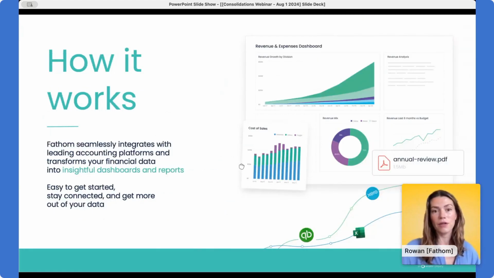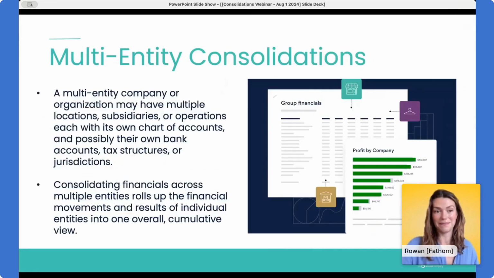How do we do that? So it all starts by connecting to your financial data. So we integrate with your source financials. You can pull them over from QuickBooks, from Xero. You can also import financials via Excel file. Once you've added them into Fathom, that's where the magic begins. So we take that data and turn it into insightful dashboards and reports. And we're excited to show you more of that with a consolidated group in mind today. Easy to get started, easy to connect your data, stay connected, take out room for human error, and get more from that data. So now you know a bit about Fathom, we'll move into consolidations.